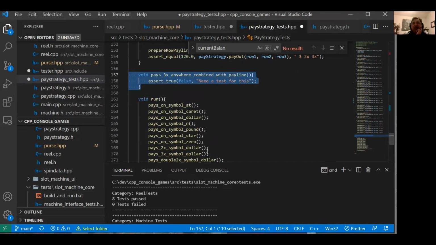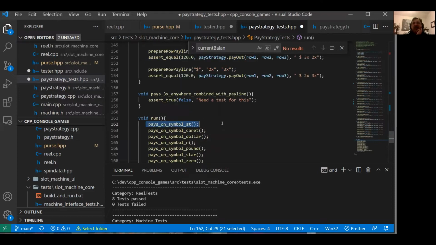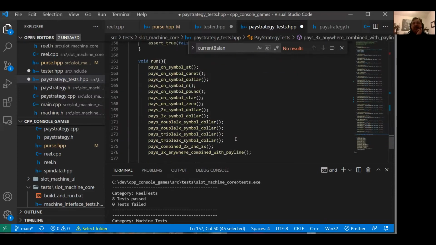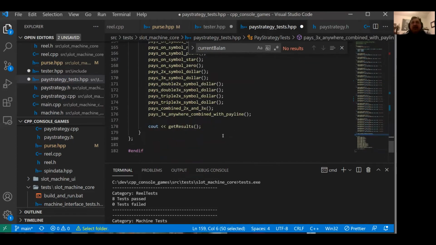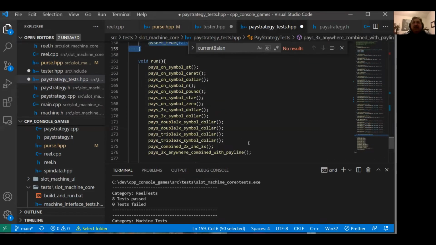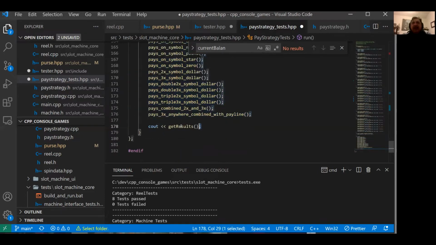Since I created my own, what I do is I tell it to run each test. So for example, you'll see this test, paste 3 eggs, anywhere combined, way at the bottom. And when they actually do the assertions is when it'll add it to the collection of tests. Once it runs all the tests that I told it to run, I can get the results.